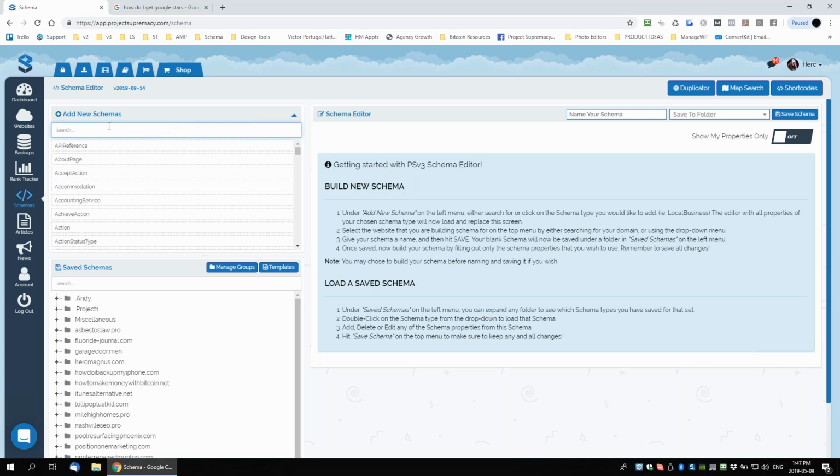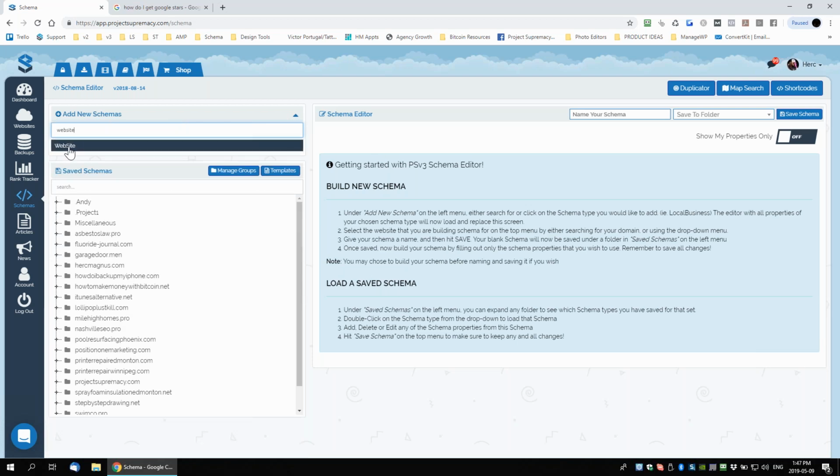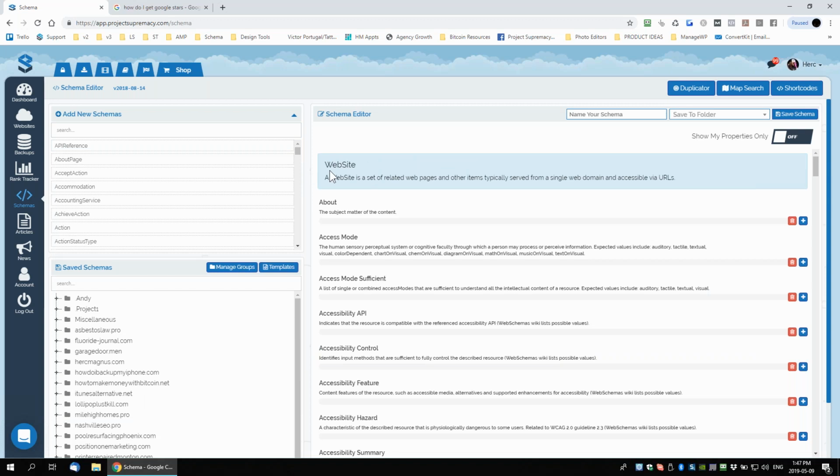Basically, the idea is start typing in words that relate to the type of website that you're talking about. So with you, Peter, let's just type in website. Okay, so there's a schema for website. So let's look at what it's for. So if I click website, the first thing that'll come up is the schema type, right? As this is website, and then this is a description of the schema type. A website is a set of related web pages and other items typically served from a single web domain and accessed. So this is an okay schema type to use for a website.